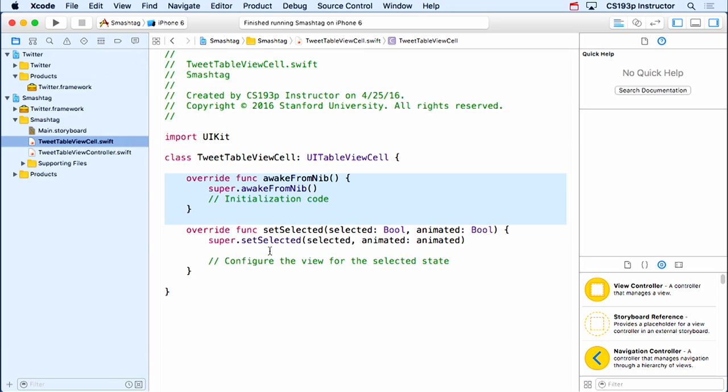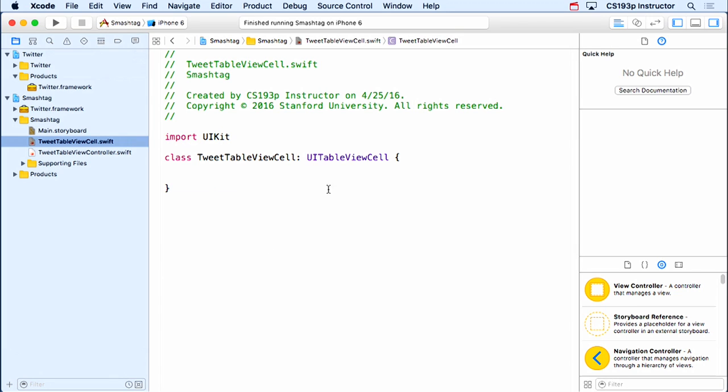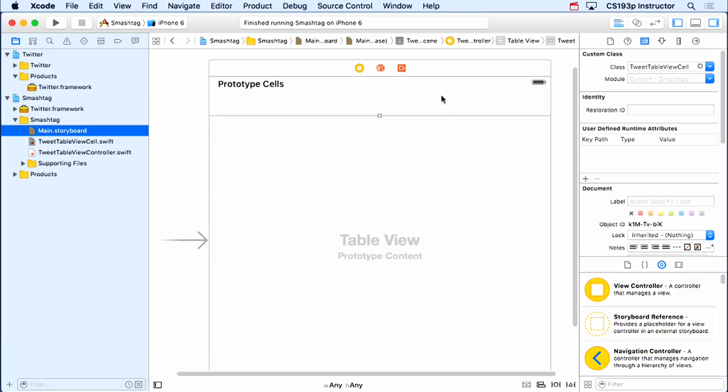Here's an interesting one right here. This will get called in the table view cell if the table view gets selected. I showed you how you can find out in the controller. Here you can actually find out in the table view cell. But we don't need either of those things. What we really need is just to build our UI. So let's go back to our storyboard and build the UI that we want in here.